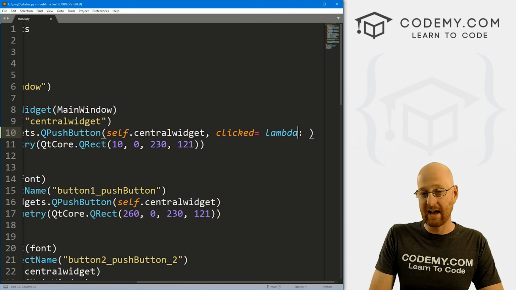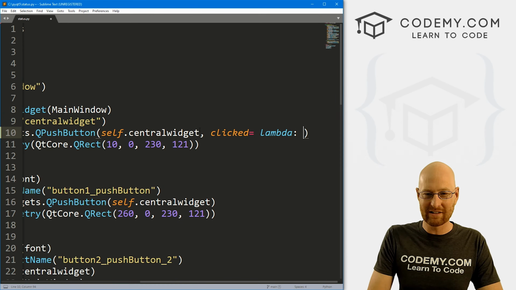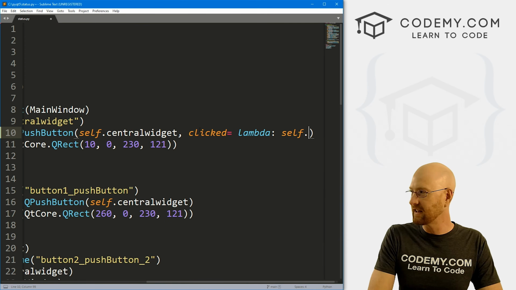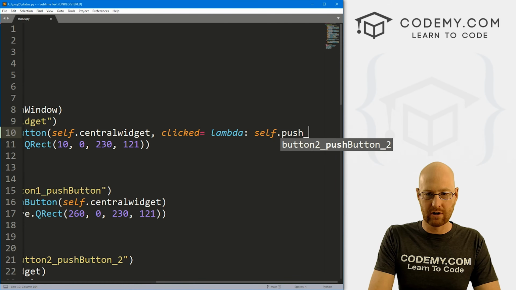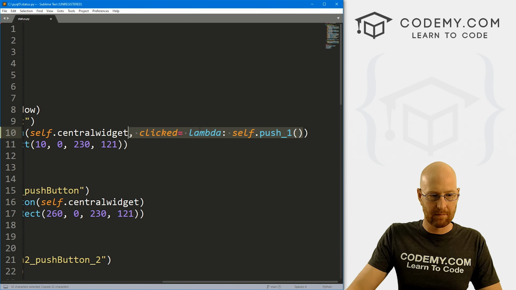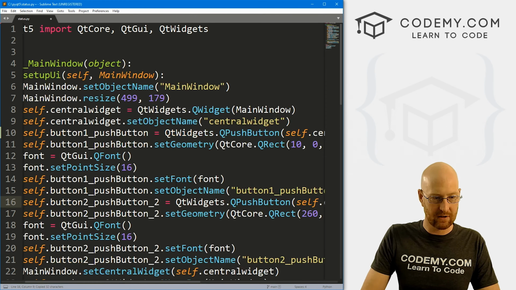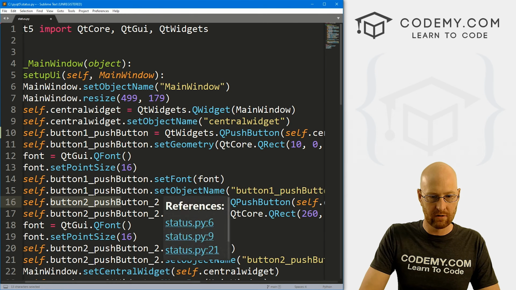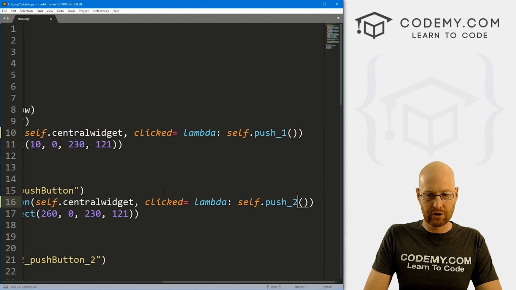And that's a lowercase l in lambda. I know it looks like a capital L, but it's lowercase. And let's just go self dot, I don't know, let's just call this push underscore 1. And we could copy this, come down here to the other button, make sure it's the button. Yep, sure enough, button 2. And here we could just go push 2.